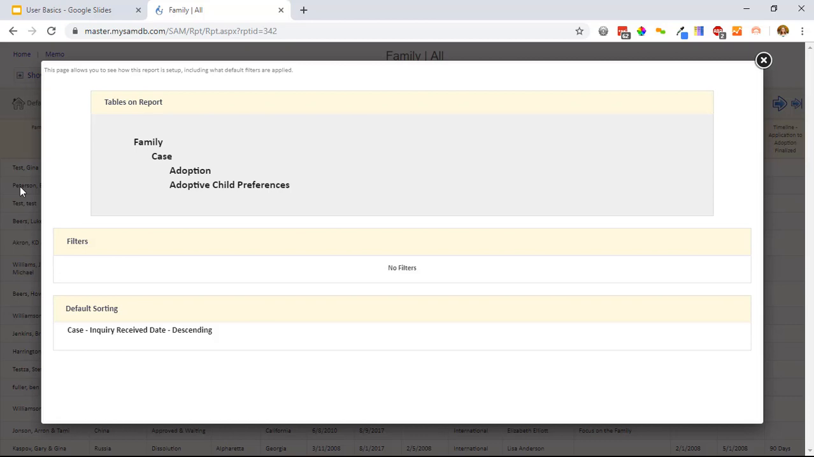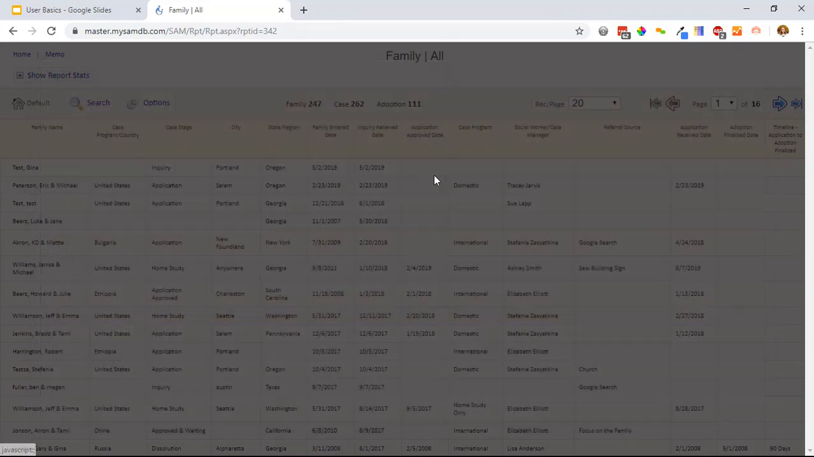The default filter is going to say, we're actually only looking at families who inquired in the last year, or families who have case stage equals inquiry. They could have different values, because maybe some of the families who inquired in the last year are actually past that inquiry stage, right? So that's not the same thing. Being able to see that, this is what will tell you that information.